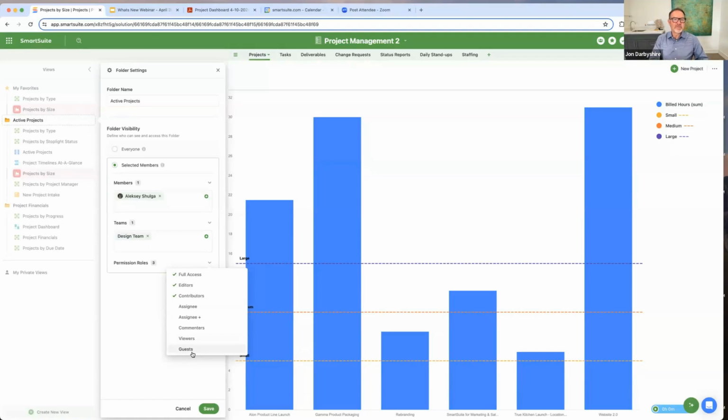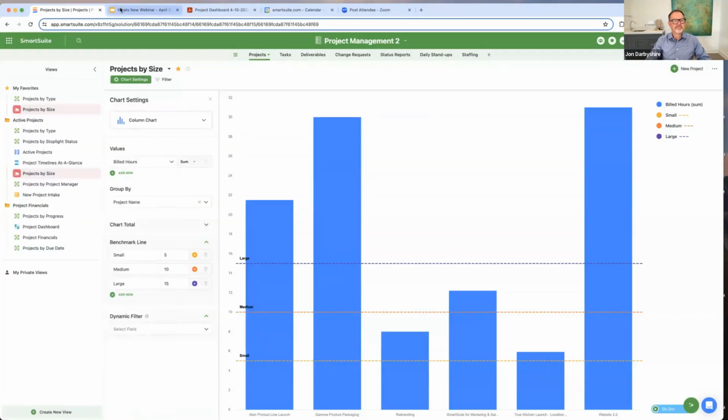So we have customers that have 200, 300, 400 different views set up. So the first thing is get them organized into folders. And the second thing is set permissions on folders so that when a user logs in, they don't see 20 folders. They just see the things that are important to them. To summarize on this, because this is a big one, you have the ability to set things at the member, the team, and the role level. And these are ands between these, meaning Alexi and the design team and anyone with full access, editor or contributor would have access in this particular case that's here.